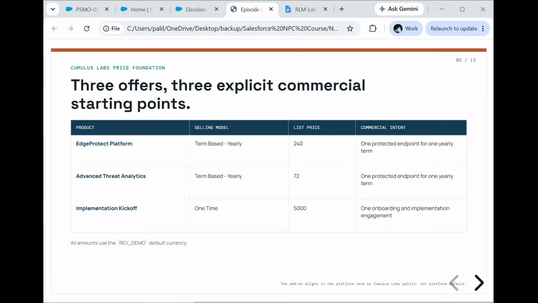Here are the values we will use. Edge Protect platform is 240 per protected endpoint for a yearly term. Advanced Threat Analytics is 72 per endpoint for the same yearly term. Implementation kickoff is 5,000 per engagement as a one-time service. These are numeric values in the org's default currency.